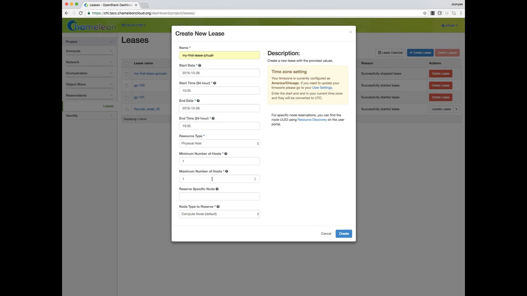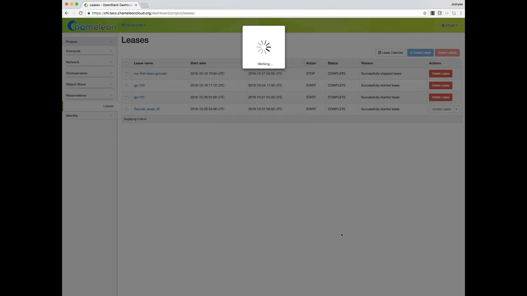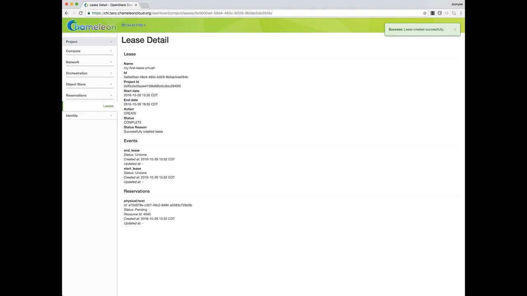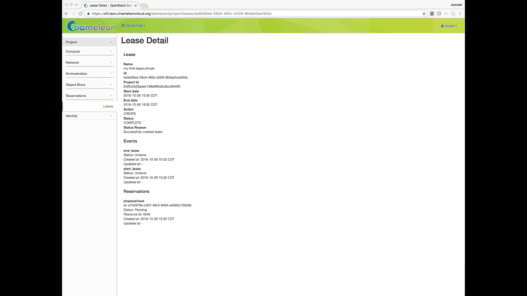It is also possible to reserve specific node types, such as those with InfiniBand support. We will reserve a compute node, which is the default option. When you are finished, click the Create button. Once created, the lease details will be displayed.